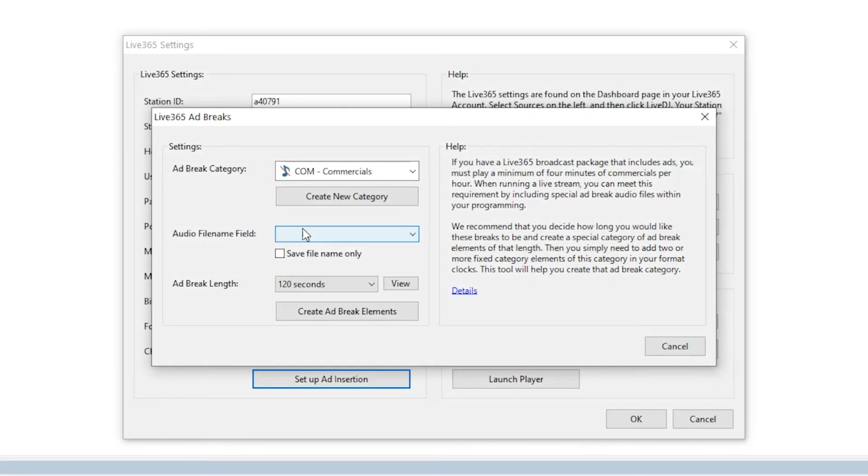This can be found in your MusicMaster application folder under Connectors, Live365, Ad Breaks. Simply select your file name field from the dropdown and make sure that the box Save File Name Only is not checked. When this is unchecked, the entire path to the file will be stored in the file name field.